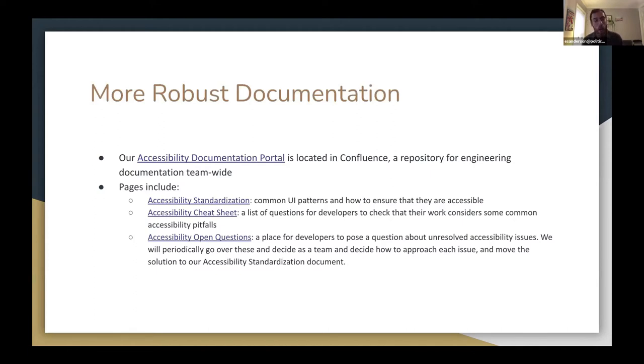We created a cheat sheet. That's a hard thing to say. A cheat sheet was a list of questions for developers to check that their work was not building into common accessibility pitfalls. This was almost like a PR check kind of thing, like, okay, I'm about to PR my code. This is just a feature that I'm working on. Really quickly, what are the things that we always do wrong? Kind of similar to standardization, but more about quick hits, just a quick thing to consult.